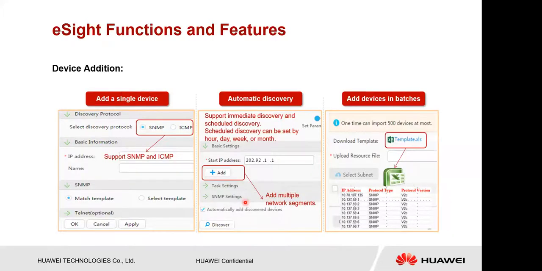First of all, you need to add the device in eSight, under the device edition. For the discovery protocol, we have SNMP and also ICMP. You can add the device in a single way, so you just need to specify the IP address. And you can choose the template if you already have a template configured, or you can also edit the SNMP parameters manually, and also Telnet, which is optional.